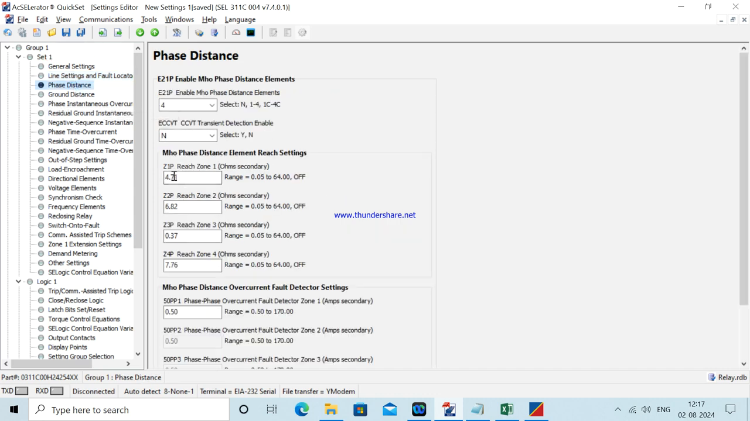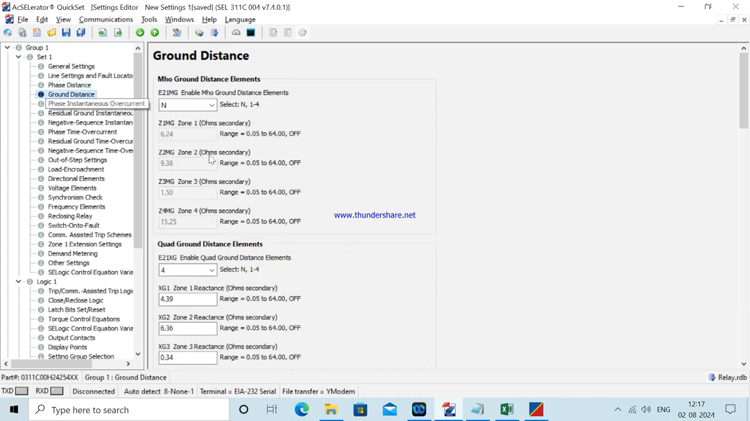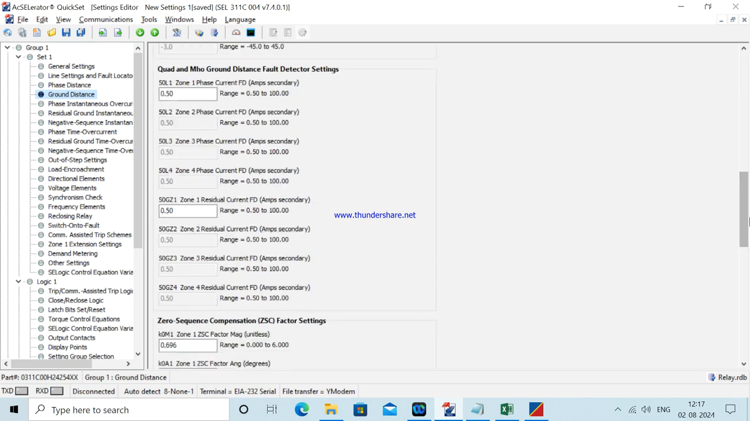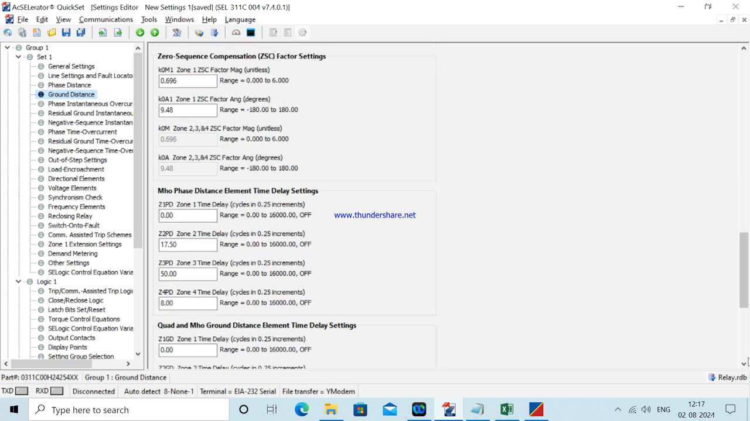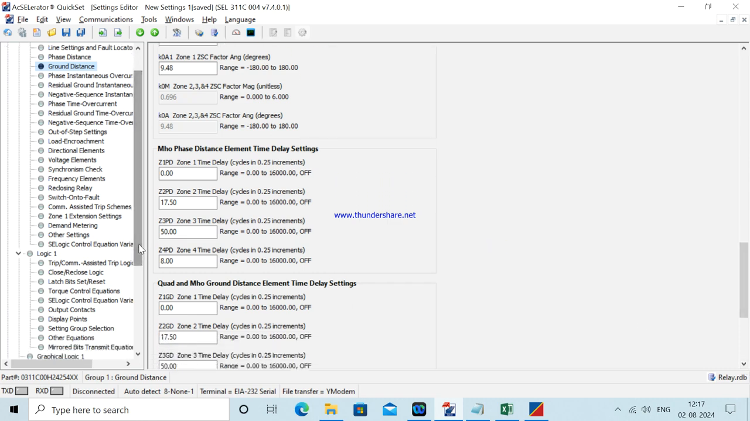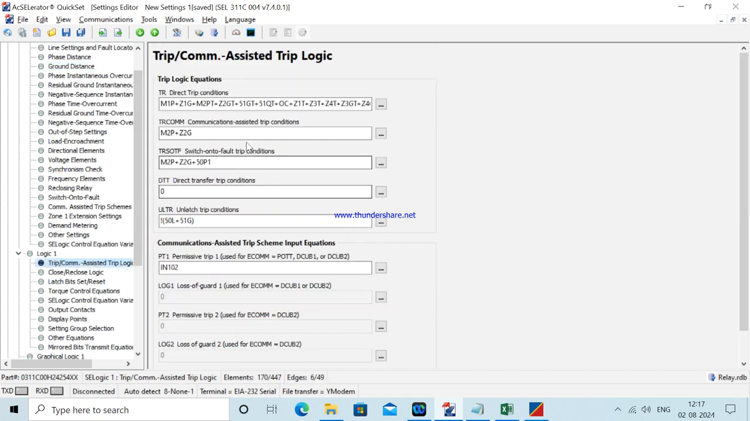So to export, here we have to export actually two files. One is the setting file, another is the logic file. So you need to move on to the tool option. This is the logic file, you can see. And this is the setting file.